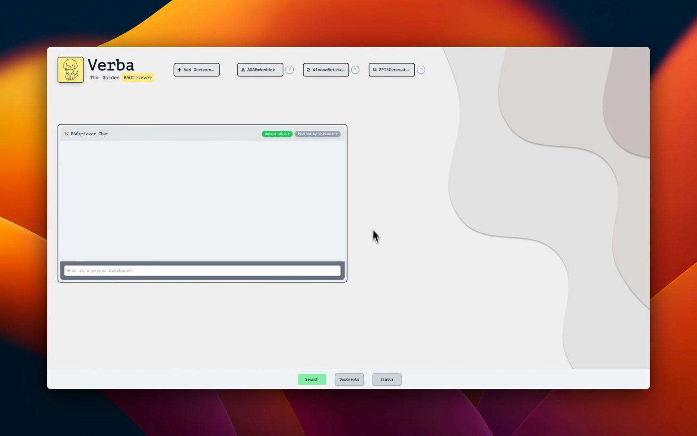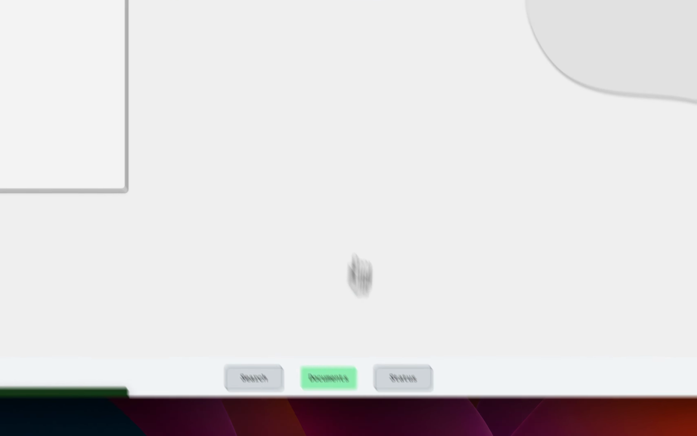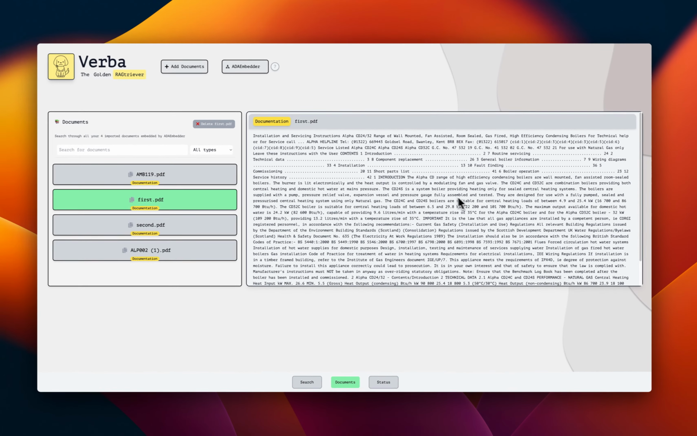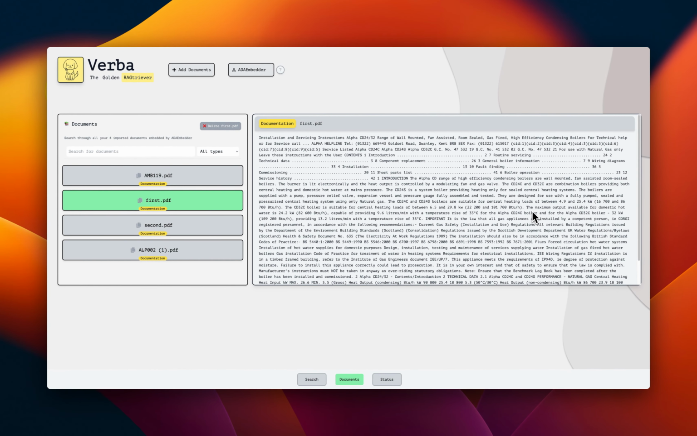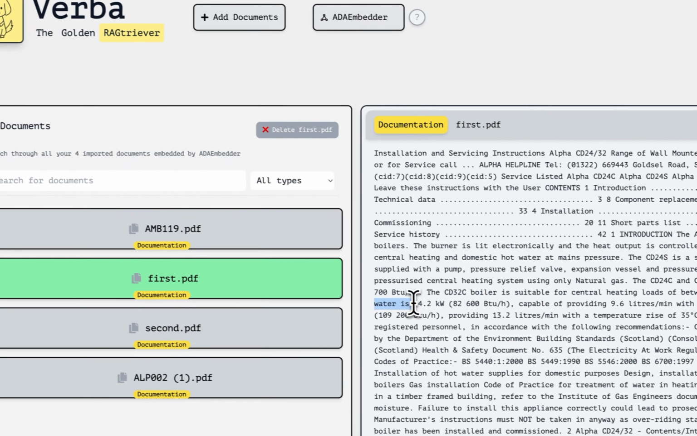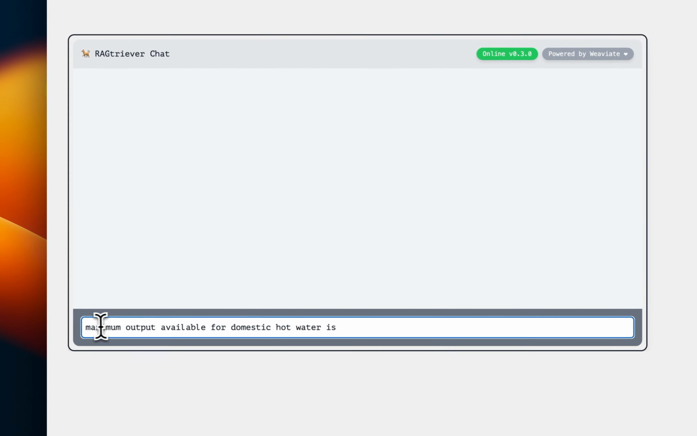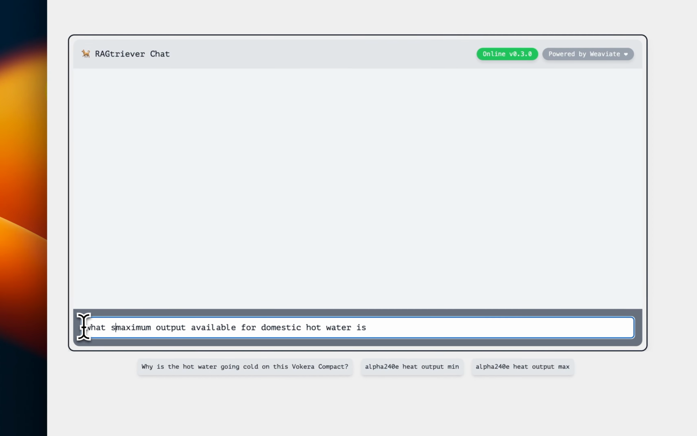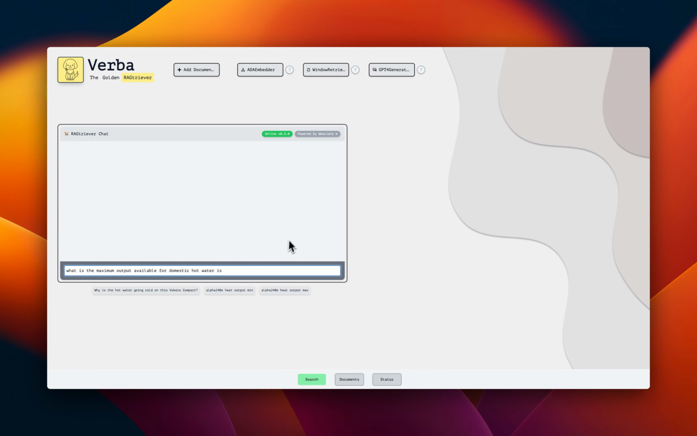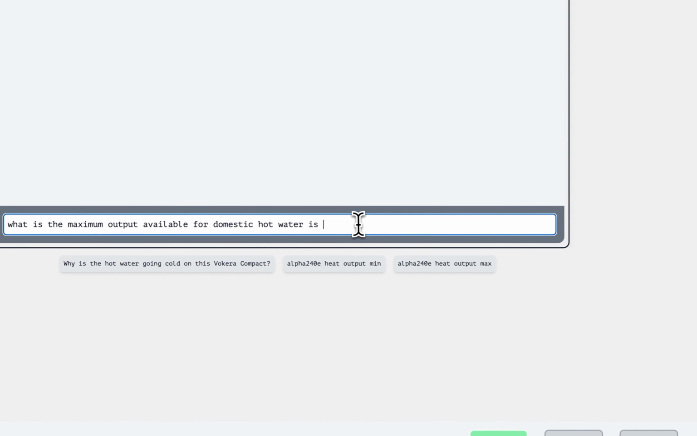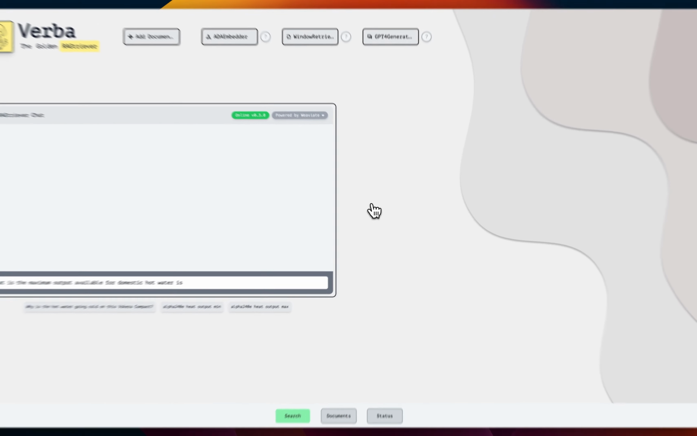So what is it you're going to create? Let's have a look at my example. I've got a few documents here. These documents are actually boiler documents, so what you'd use to heat your house. And let's ask it a question. So let's go. You can see it's immediately providing examples of what you might want to ask the documents. But let's just search this.